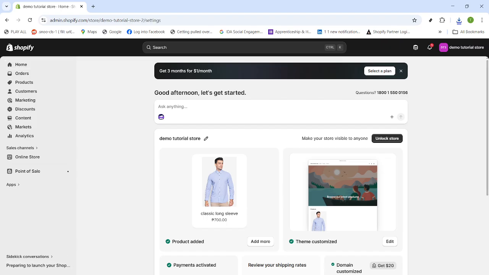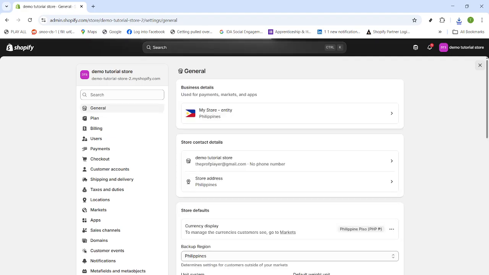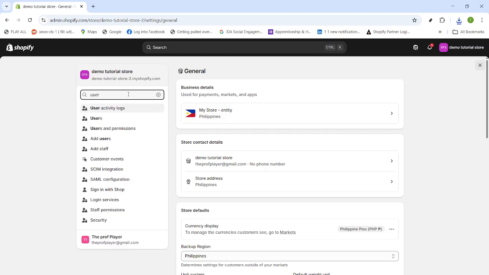Once you're in the admin, look toward the bottom left corner and click Settings. This is your control center for everything related to your store's configuration, billing, and security. We'll use it to quickly jump to the area that tracks who did what and when.